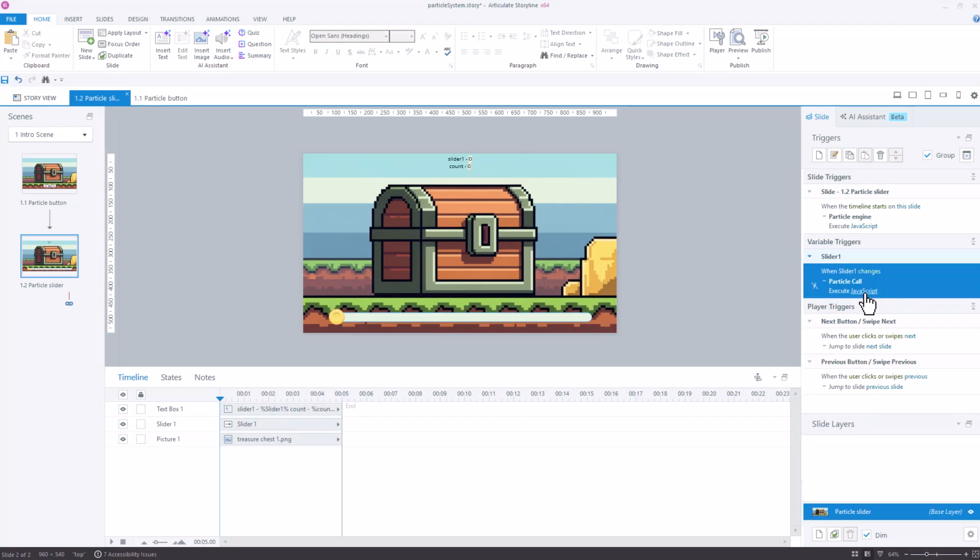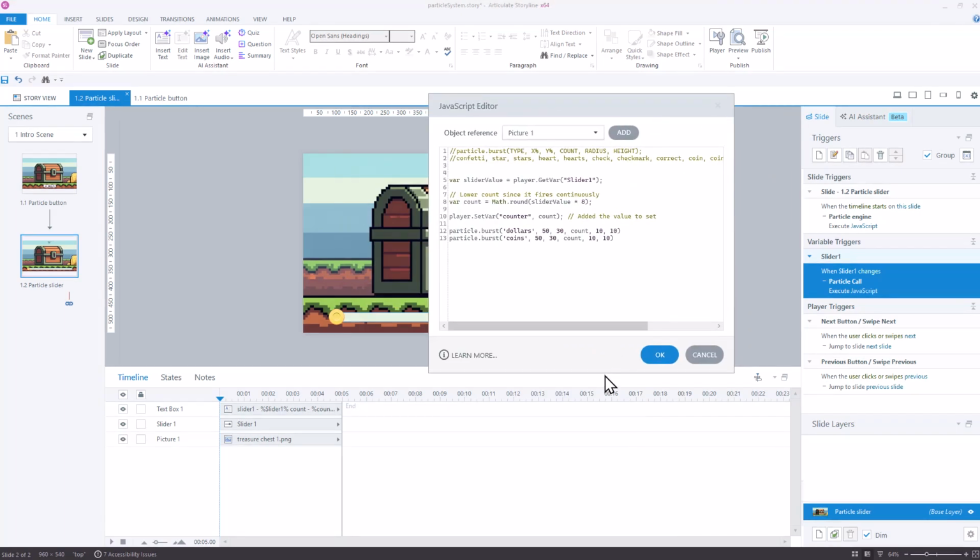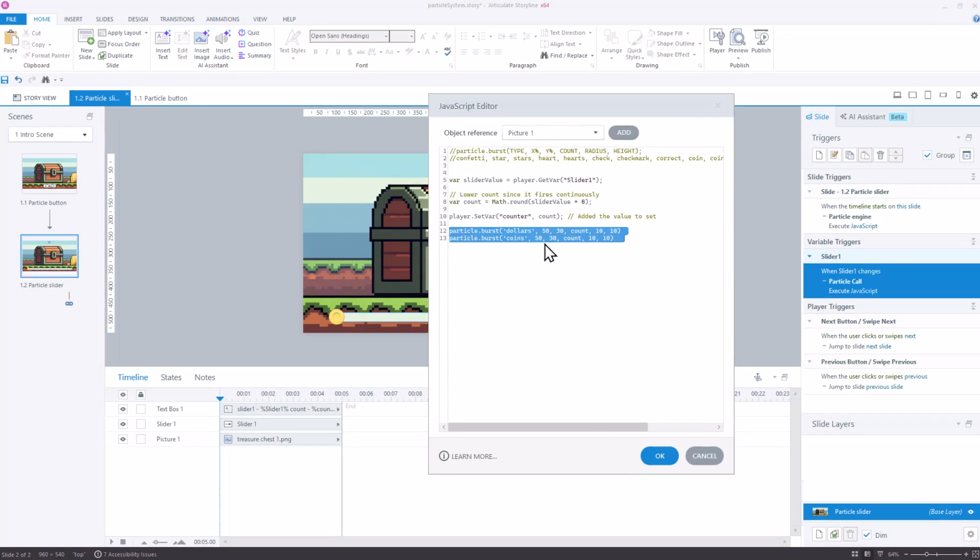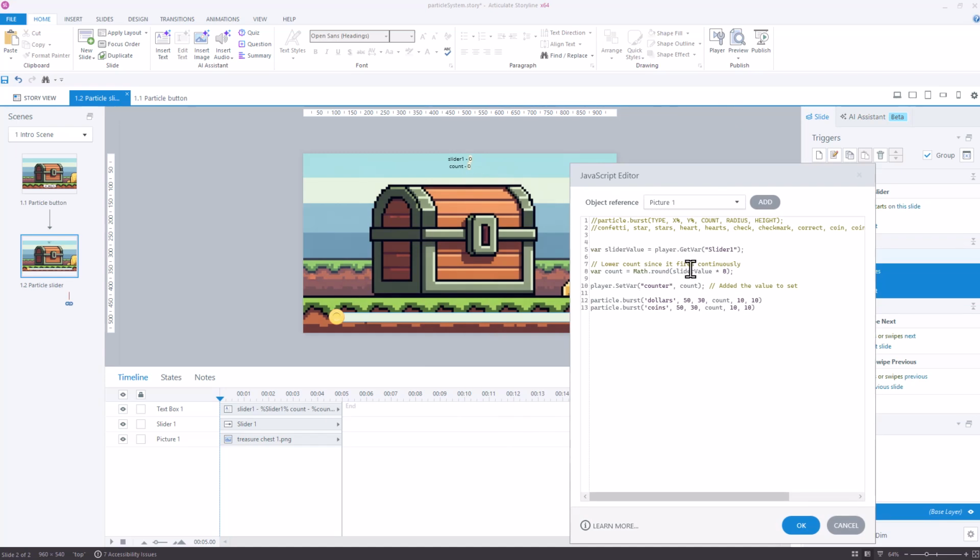And on this one, all we're doing is making these look towards something else. So I have a slider value that I get from Slider 1, and I have a counter so I can see it. I push that back out to count, so you can see what's happening there. So dollars. And so on here we've got confetti, stars, hearts, check mark, correct, coins, dollars, and money.